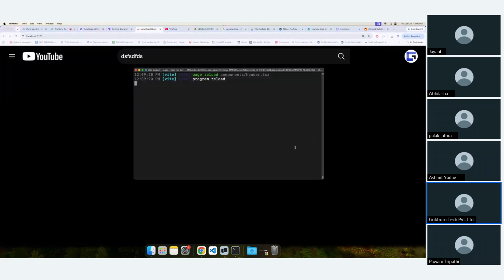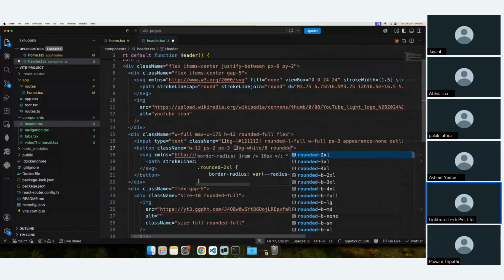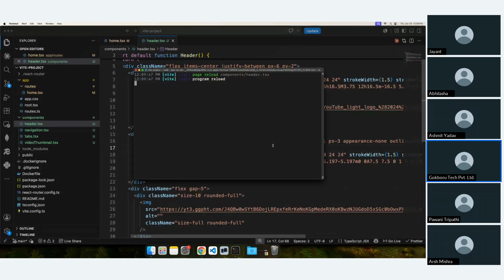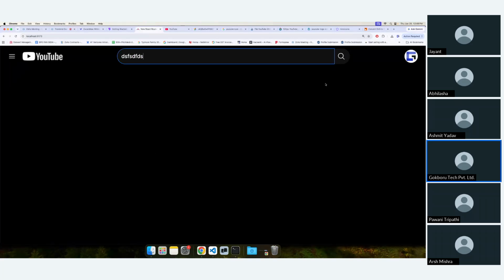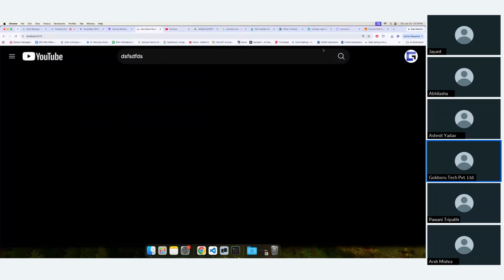Now I need to style this end. So in the button side, rounded full. Okay. Now if you see, it moreover looks the same, not exact of course, because we're just duplicating. So now we have this menu icon, we have this YouTube icon, then we have search, and then we use this avatar. Okay. So we have now a decent thing for our app.